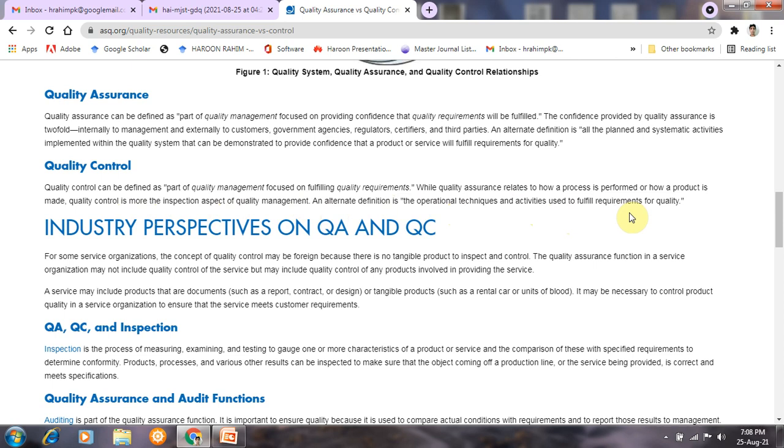So quality assurance is the overall process: each and every process from raw material to the finished product, and activities should be implemented in a systematic and planned way. So this is the major difference between quality assurance and quality control.